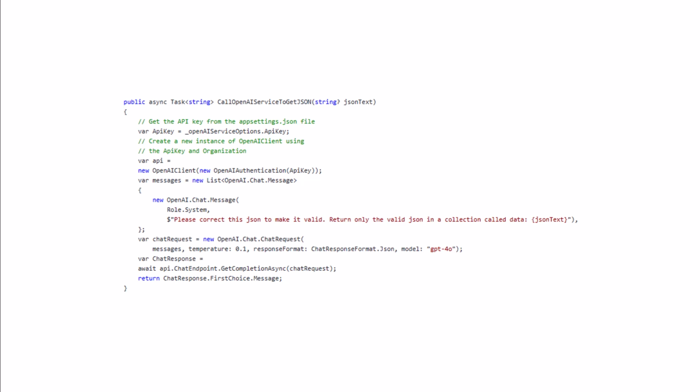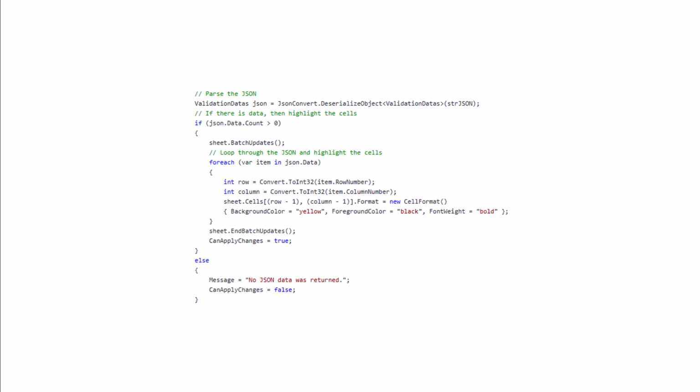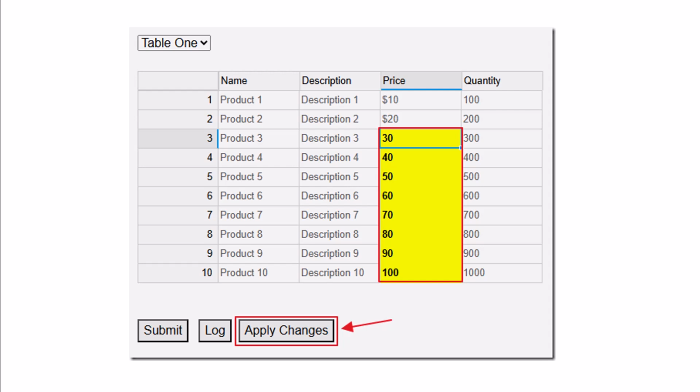We then take that JSON and pass it through OpenAI again to ensure that the JSON is properly formatted. I have had issues with bugs because the JSON was not properly formatted. So making this second pass, I was able to get rid of those bugs. Once we do have JSON that's been validated, we then use this code to update the Blazor datasheet control to highlight those cells in yellow. Updating the data. So now the cells that are indicated as having validation issues have been highlighted.